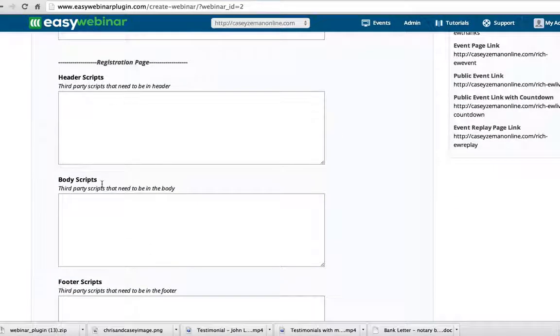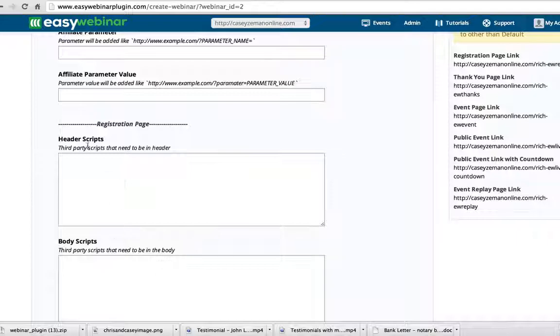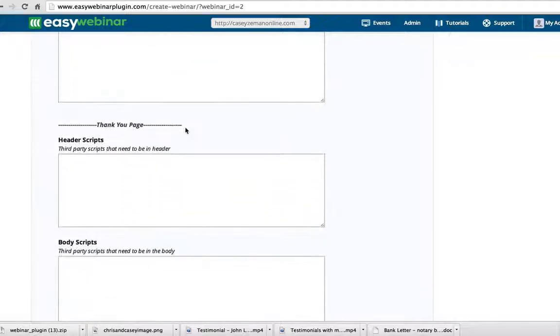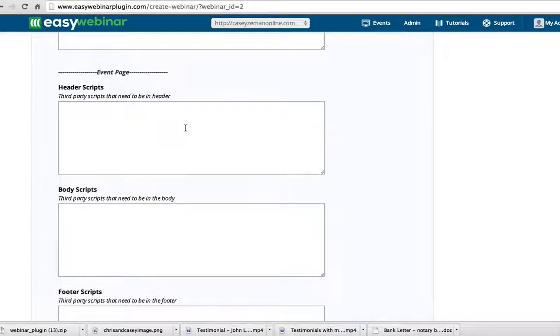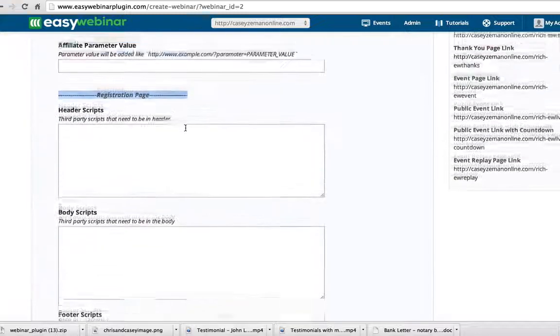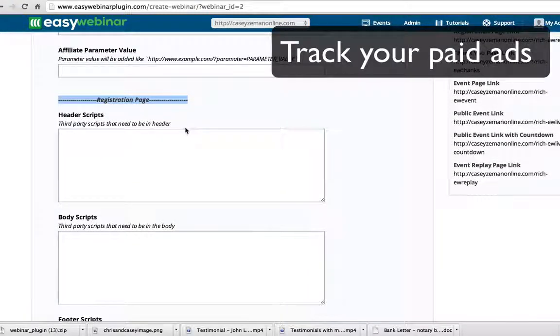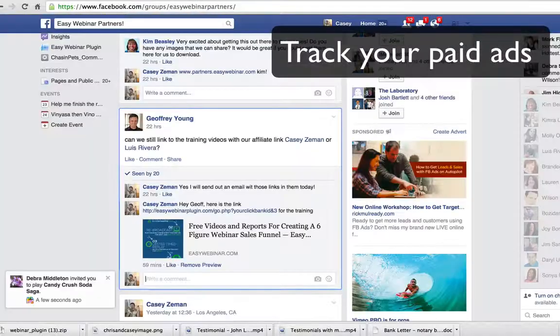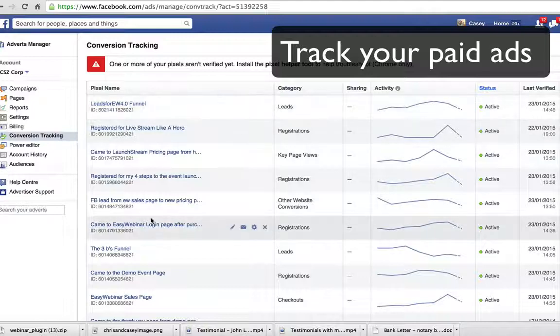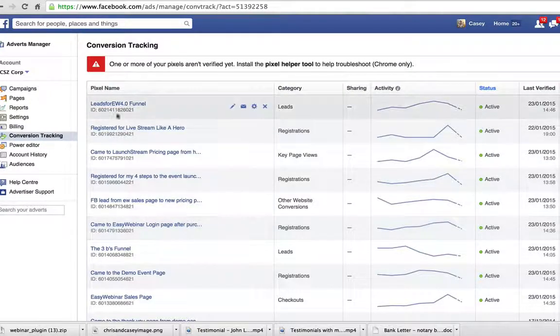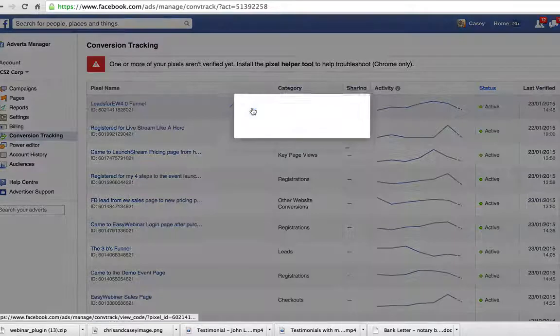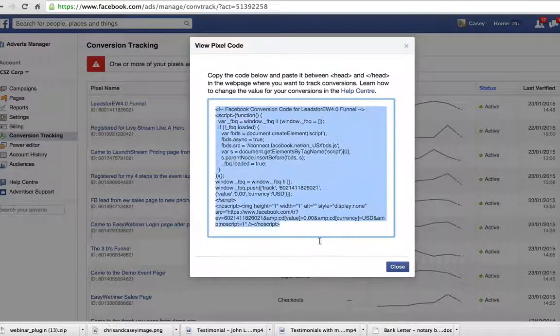So moving into the third-party script area, we have the ability for you to put your registration page scripts, thank you page scripts, and event page scripts. Now, why would you use this? This is when you're trying to track conversions, let's say, when people register. What I would normally do is use Facebook. If I'm doing a Facebook ad, I can easily take my conversion tracking code and see the leads who are coming into my event or my funnel.